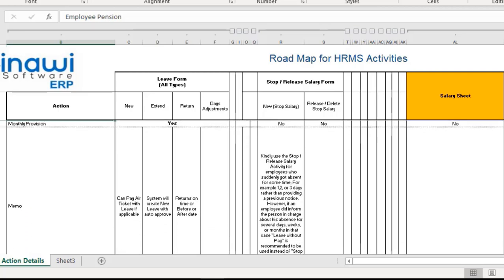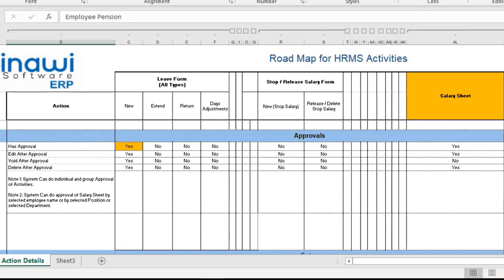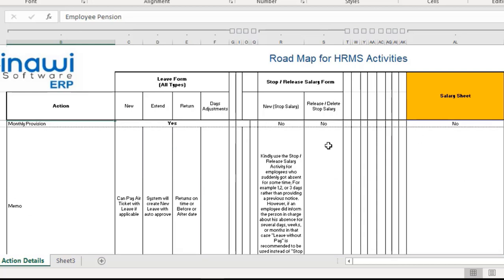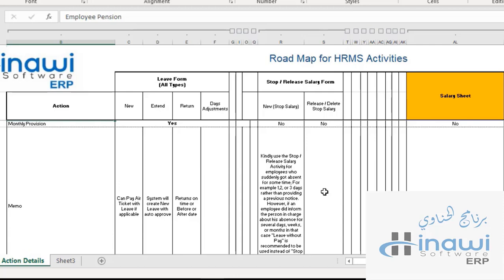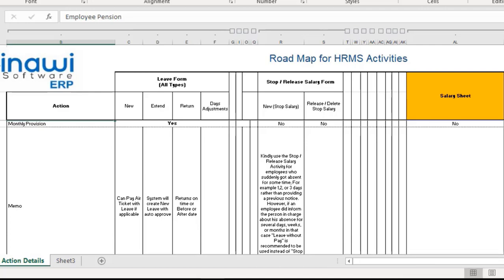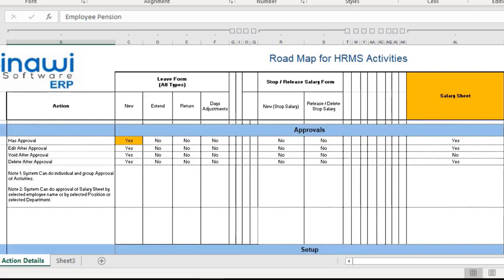There is an important memo here which states the following. Kindly use the stop or release salary activity for employees who suddenly got absent for some time. For example, if it's 1 to 2 to 3 days, this is used. However, in other cases where the employee is absent for longer, whether in days, weeks, or months, you can use the leave without pay instead. It's more recommended then.